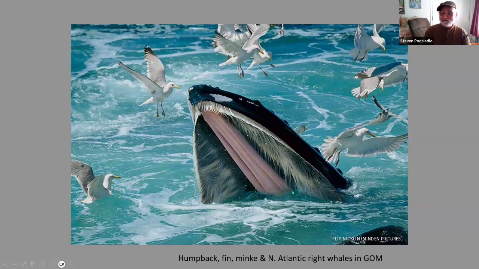In the Gulf of Maine itself, there are humpback, fin, minke, and North Atlantic right whales. There are other types of whales that might come in, and also dolphins and porpoises, but these are the four major whale types. The fin whale is the second largest whale in the world after the blue whale. Minke is a relatively small whale, and you've got the North Atlantic right whales, which are very much endangered. There's 380 of them. It's the last census.